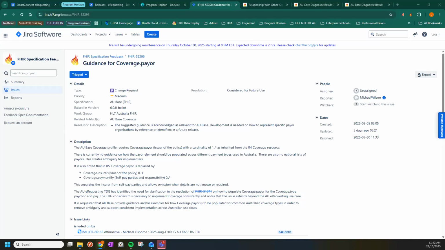when the payer is concession or self-pay. We're looking for that guidance because we think it applies more broadly than e-requesting, whenever a coverage profile or resource is used. We'd like some consistency there. So we're looking for either some guidance or examples on how payer would be populated for common Australian coverage types, so we can remove any ambiguity. That's for things like Services Australia. I think we've got an example in there at the moment for DVA, but we don't have anything for Services Australia or other suggestions.